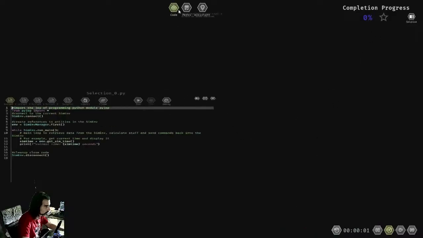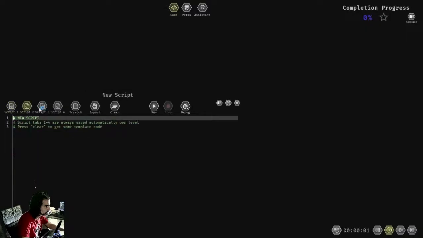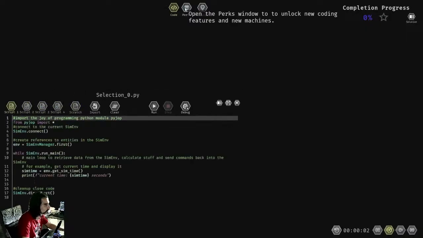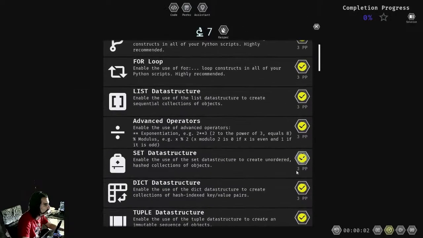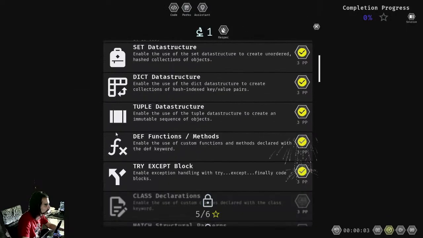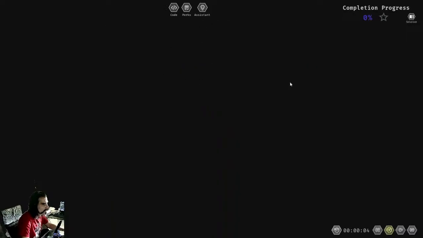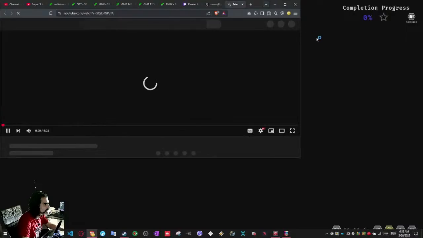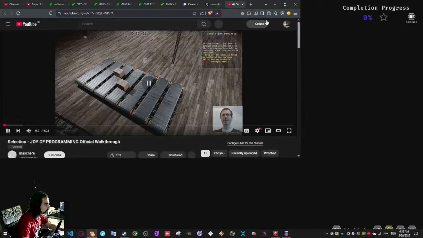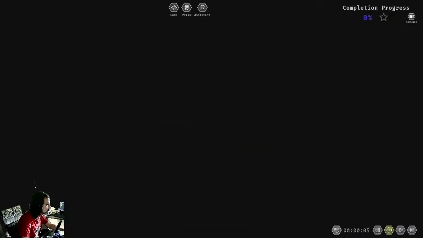Well, looks like my antivirus probably broke this. Oh, I have multiple script spaces. Cool. Anyway, let's unlock some perks. There's a function. Nice. Try accept block. Super. But I feel like potentially I have gotten to a point where my antivirus really broke my interactive abilities. So I gotta stop it here.